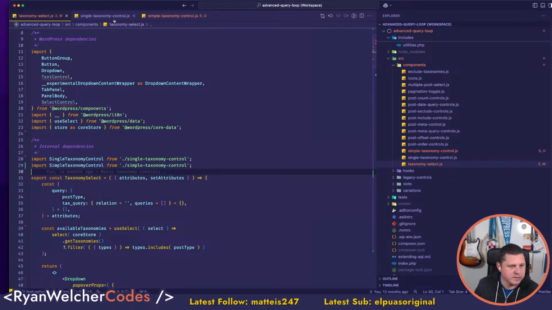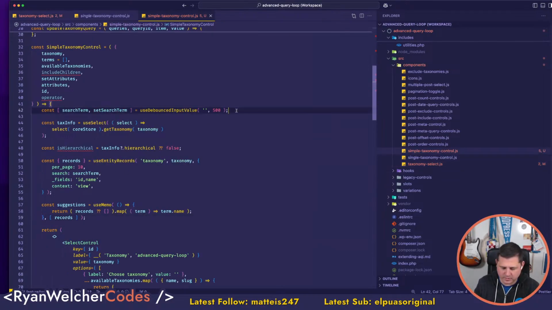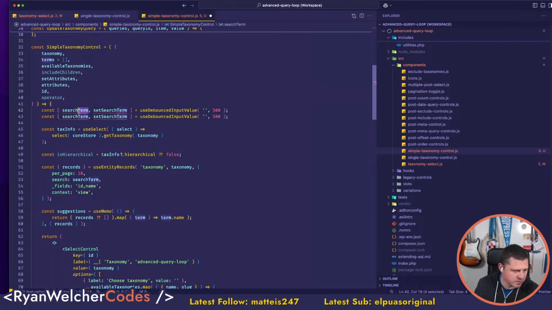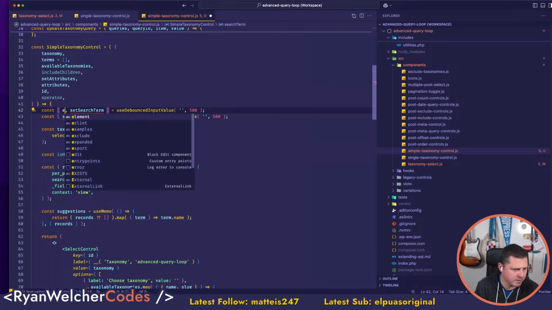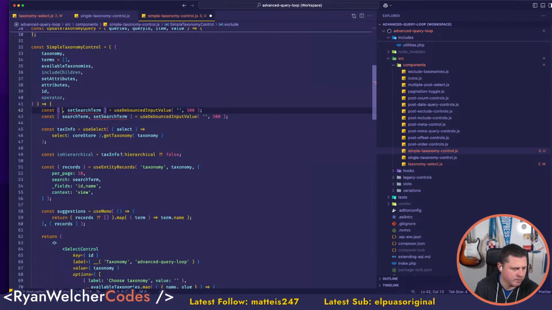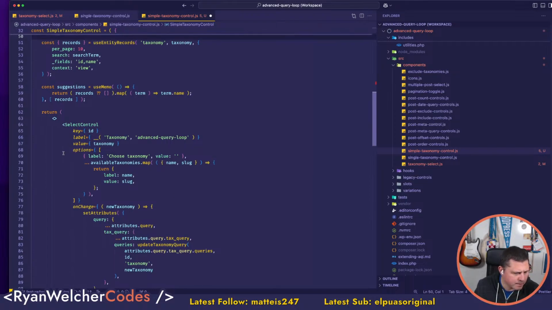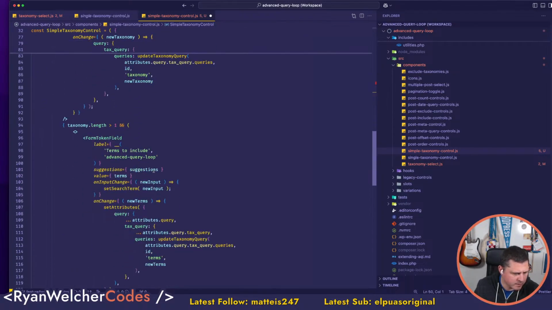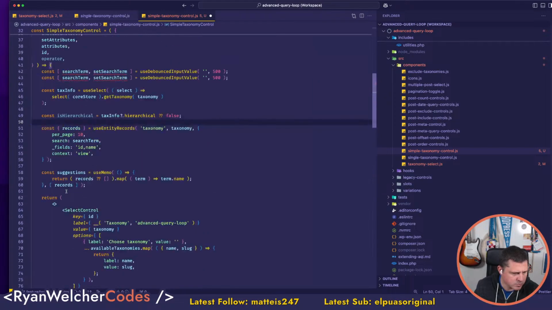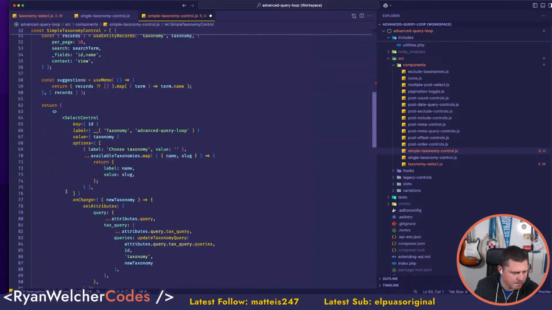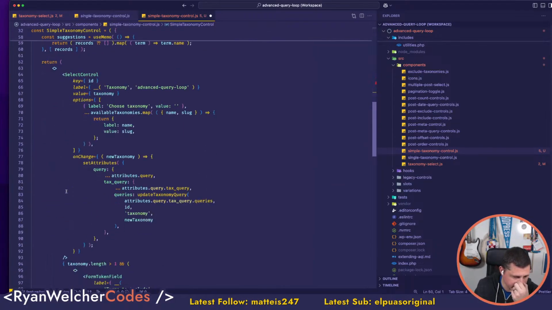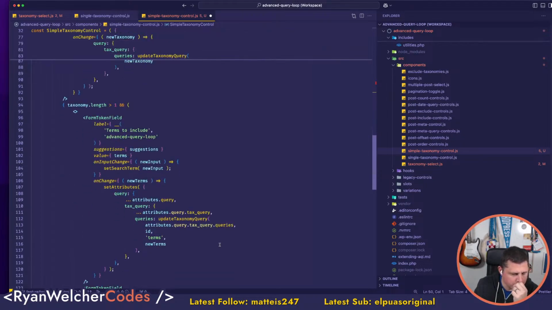Okay, so then in my simple taxonomy controls, I need another one of these. This is going to be set. This is going to be search. It's going to be exclude. Wait, no. What's this showing? Okay, this is taxonomy. Suggestions, value, terms. Wait, I need to build this out a little bit different.